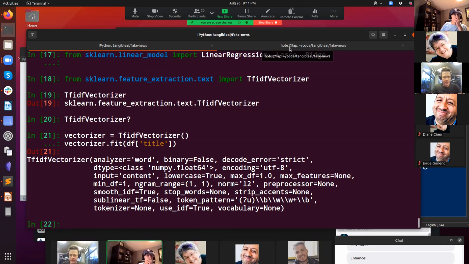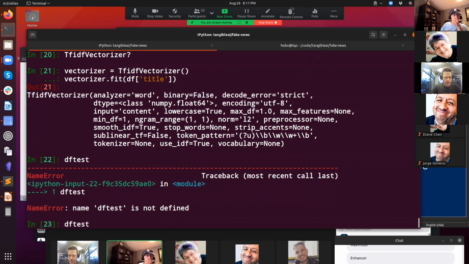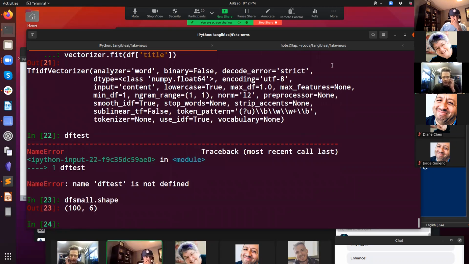Also, I need to create that. Did I create a DF test set or not? I've got df small dot shape. Let's see. So we got 100 examples. Let's just grab 30% or 20% of that. I'll try something like negative 30. Well, let's just grab 20 examples from the end of it.